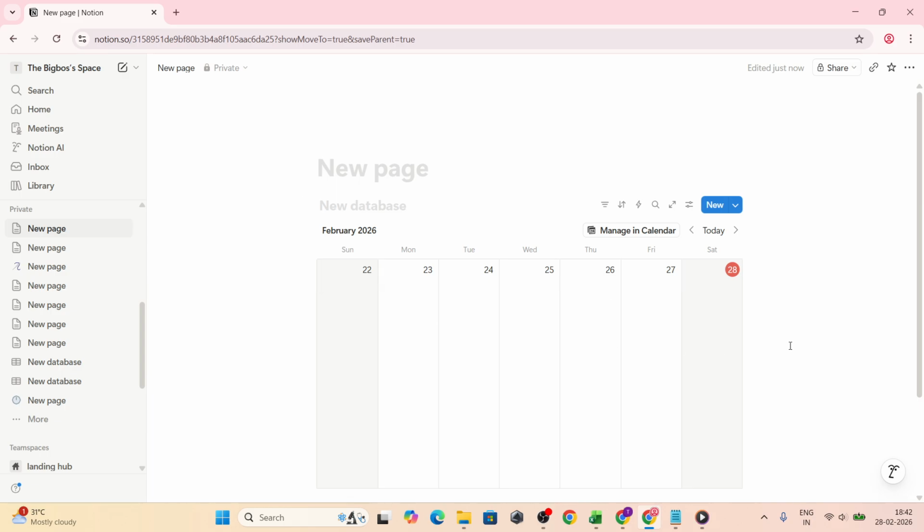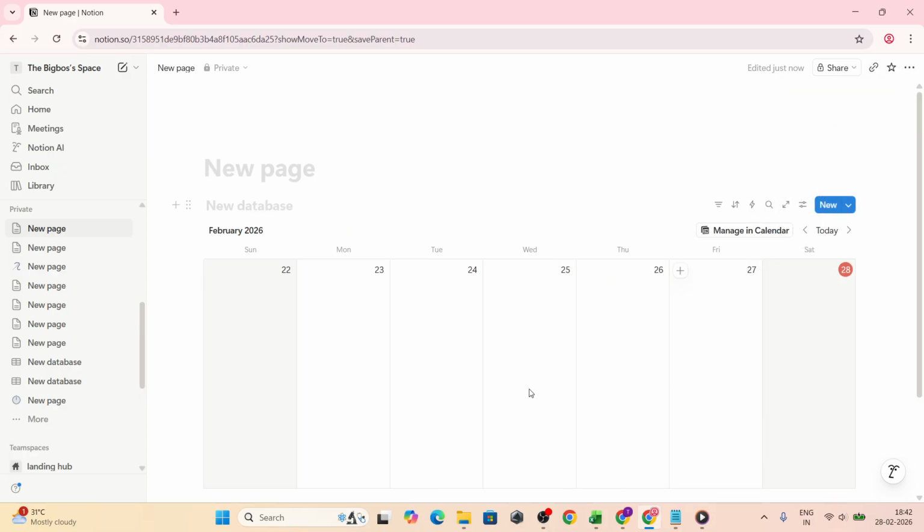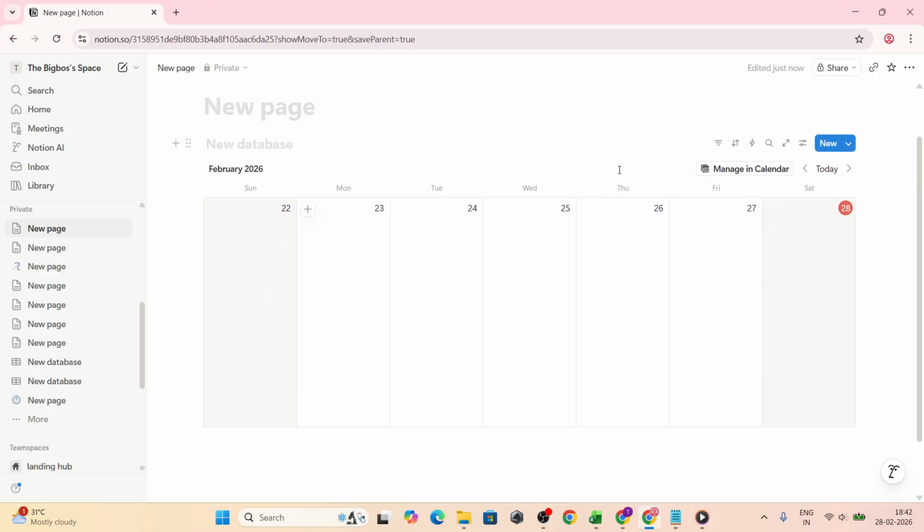To make the most of your screen space, set the page to full width. Open the Page menu in the top right corner of your Notion window and choose Full Width. This widens the calendar, giving you more room for each day's column and making longer event titles or time blocks easier to read. Now, let's customize how you work in the weekly view.